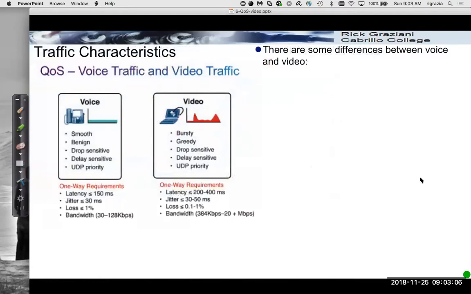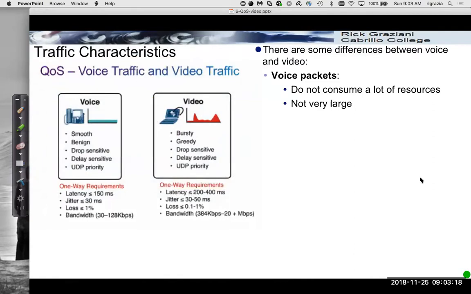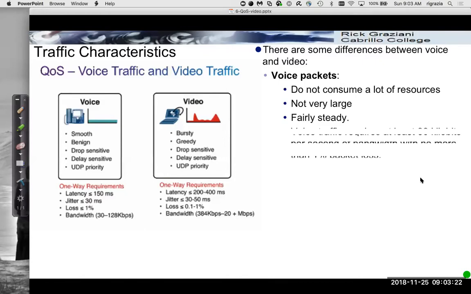Okay, there are some differences between video and voice. Voice packets don't consume a lot of resources. They're not very large. In general, voice is just audio. It can be handled very easily, and it's fairly steady traffic. Voice traffic requires less than 30 kilobits per second of bandwidth, and no more than 1% packet loss.